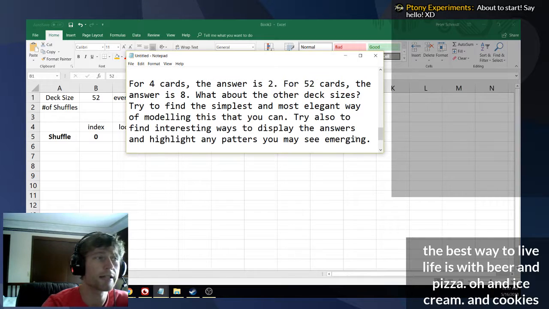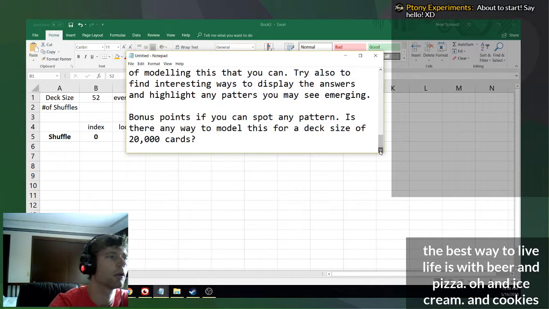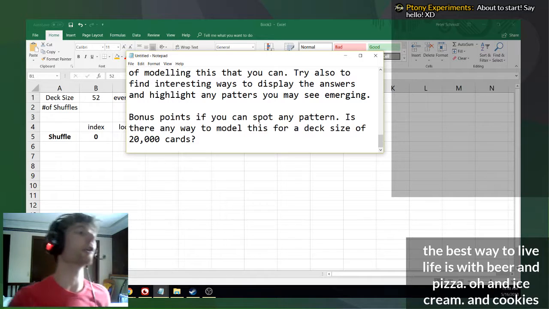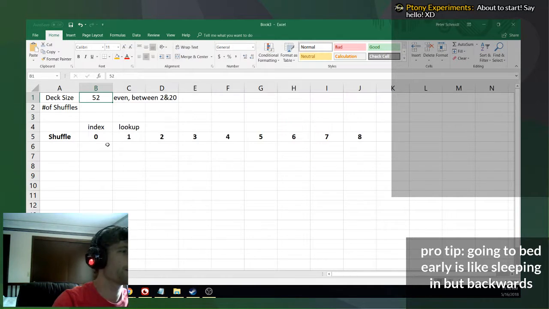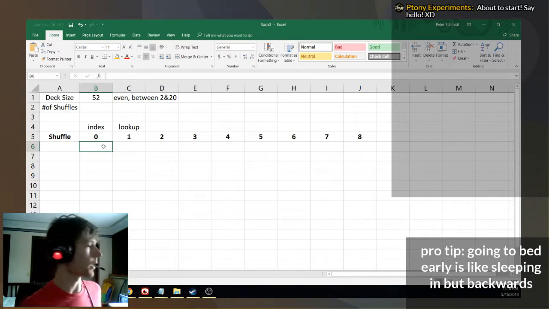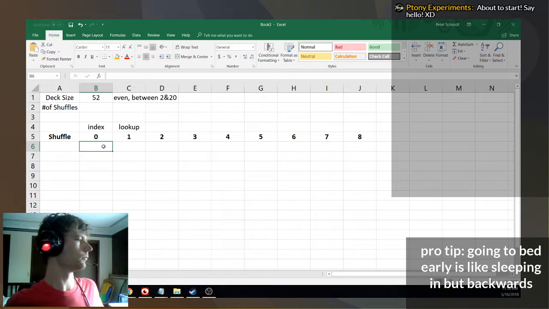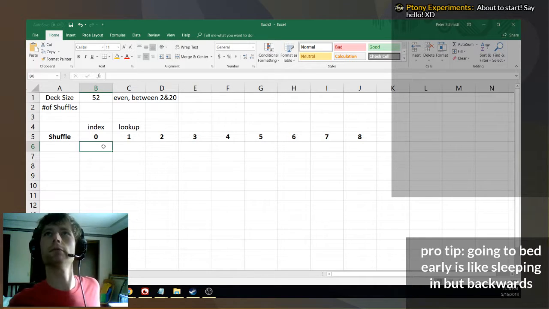What about other deck sizes? Try to find the simplest and most elegant way of modeling this that you can. Try also to find interesting ways to display the answers and highlight any patterns you see emerging. Bonus points if you can spot any pattern. Is there any way to model this for a deck size of 20,000 cards? All right. So we're going to start this puzzle.